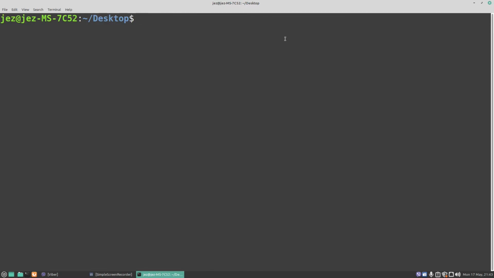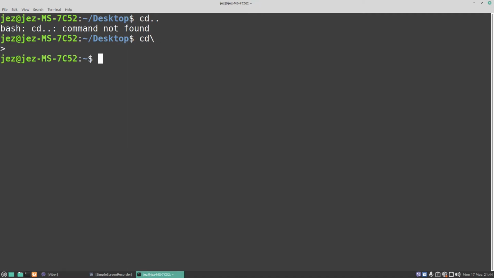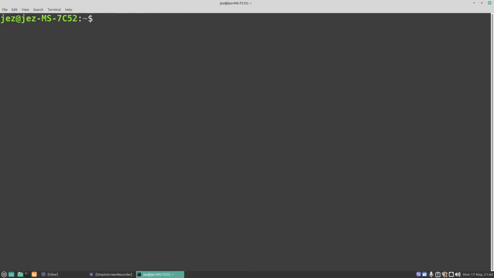So to get back to your previous directory, I'm just going to type in cd. Now if we do cd .. like you do in DOS, it says bash: cd..: command not found. So we need to do a cd space .. and enter, and that allows us to get back to the previous directory. Let's do a clear. Let's clear the screen.